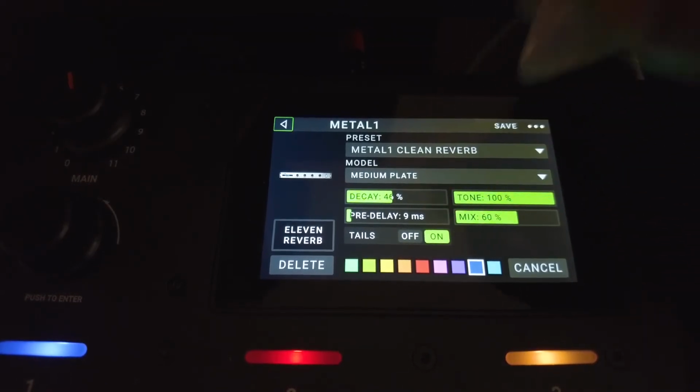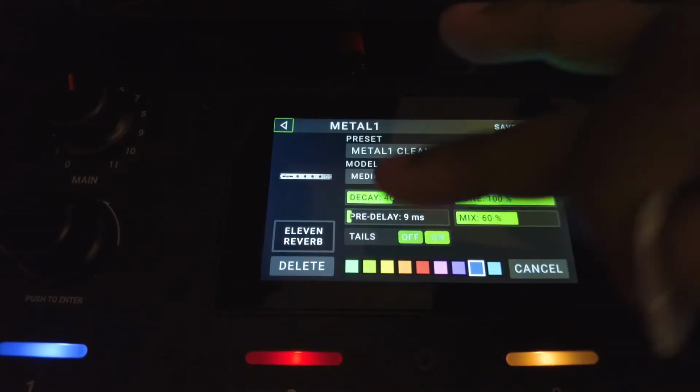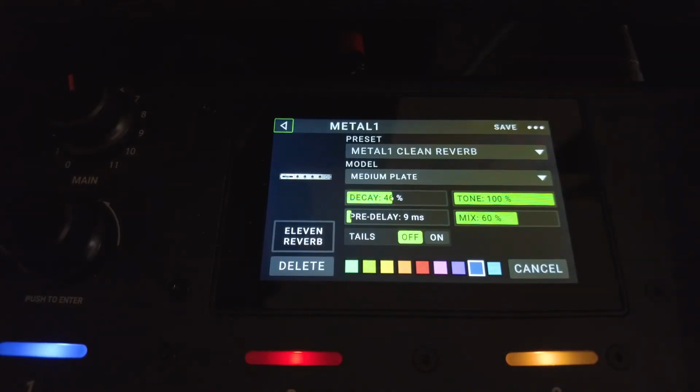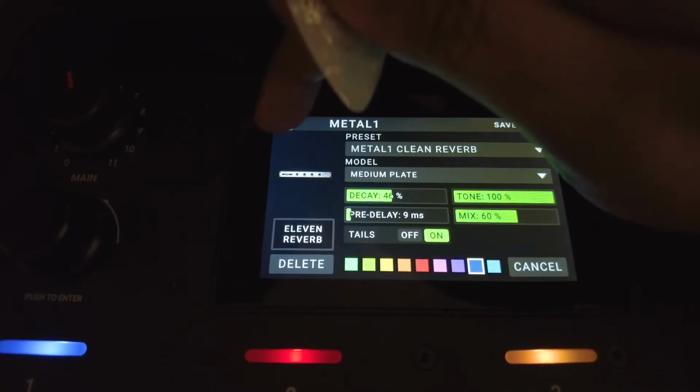And the tails should be on. Now if your tails are off, you're gonna have a really choppy cut when you stop playing. So you want your tails to be on. Alright, so you'll feel the difference later on. So these are the settings for the reverb.